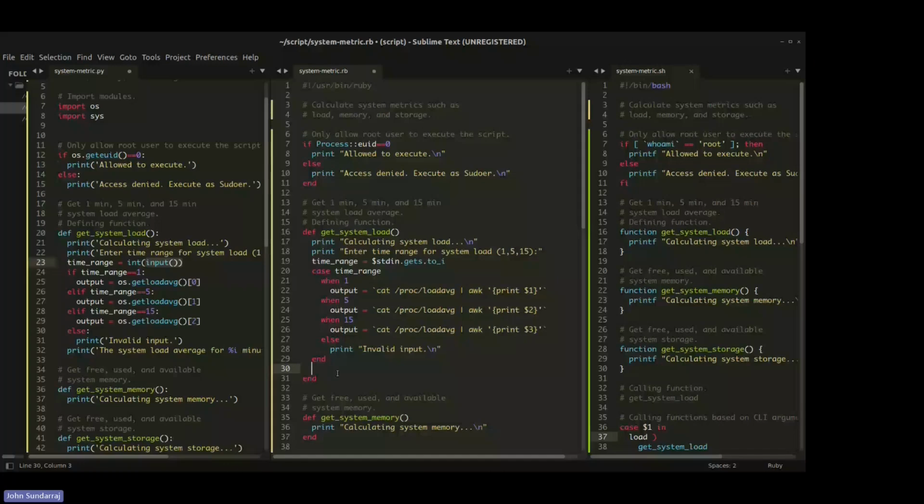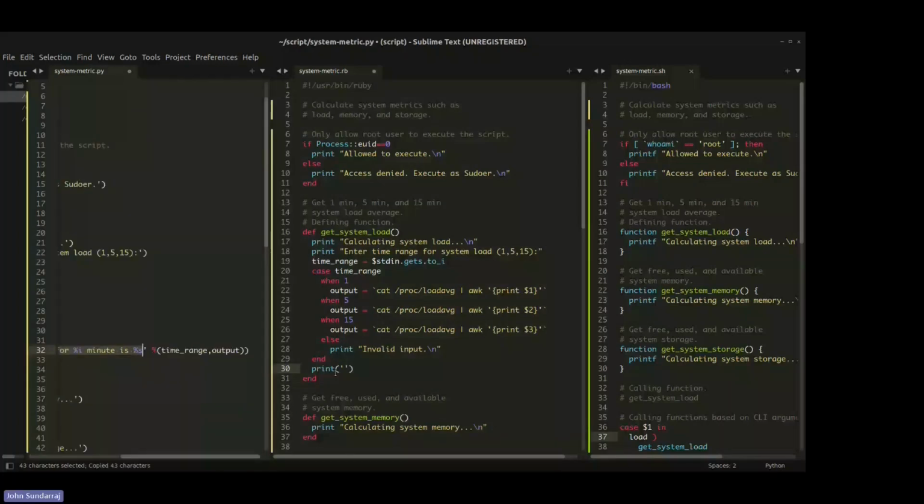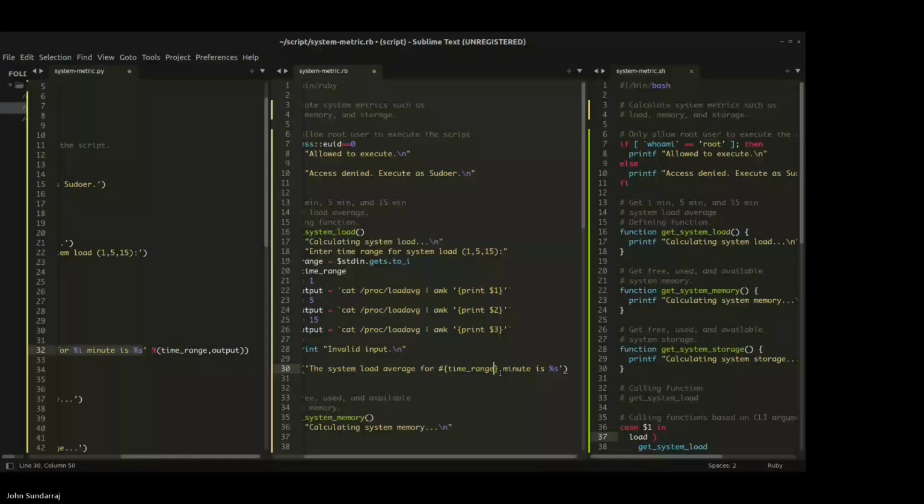Now, we do not know whether this works or not, and it's not even complete. So I need to put a print statement, a similar print statement here: the system load average for 1 minute. I just take the string and put it here. In Ruby, embedding a variable is very simple. That is the time span or time range, and then here you embed the output.